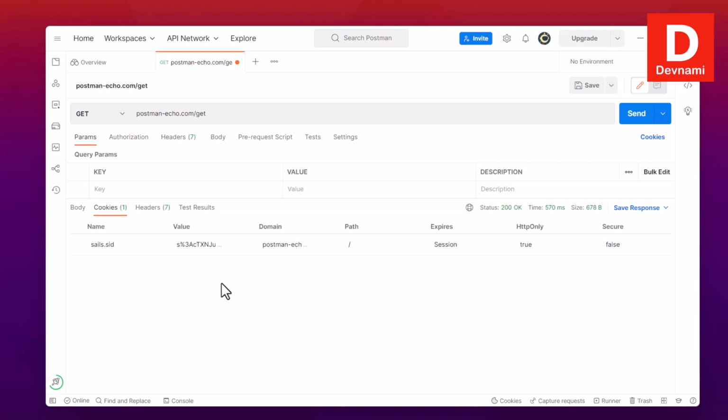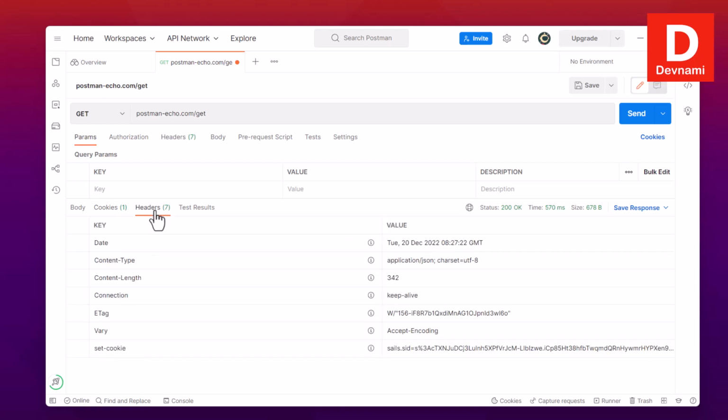Especially for authentication related requests, while testing you will find a list of cookies added here. Then there is the header option. Usually your header data is passed through such requests, and you will get it in return something like this. So you have key and value: date, content type, content length, connection, e tag, vary, and set cookie. These are some of the results that you get from header.